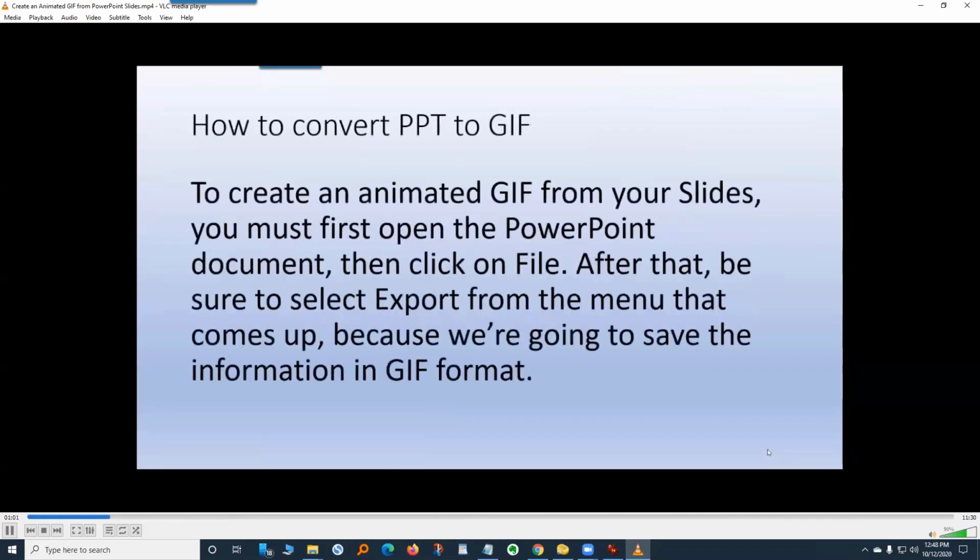GIF was created in 1987 and last updated in 1989, making the format older than the internet itself. So how do we convert a PowerPoint or PPT or PPTX to a GIF?